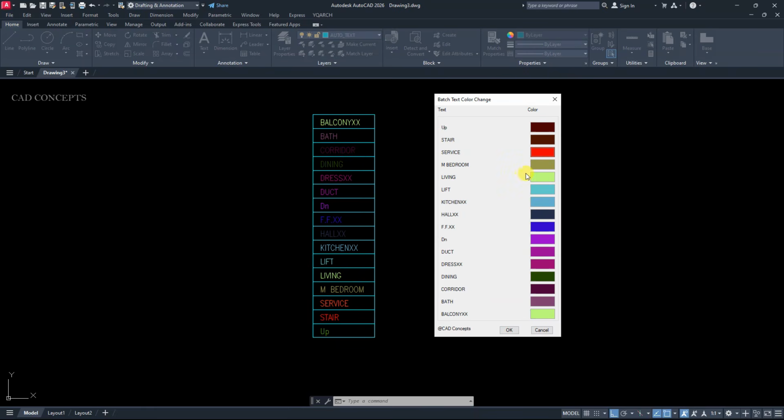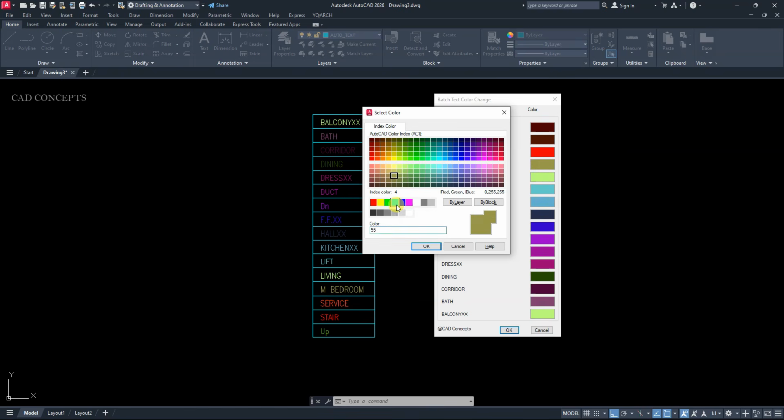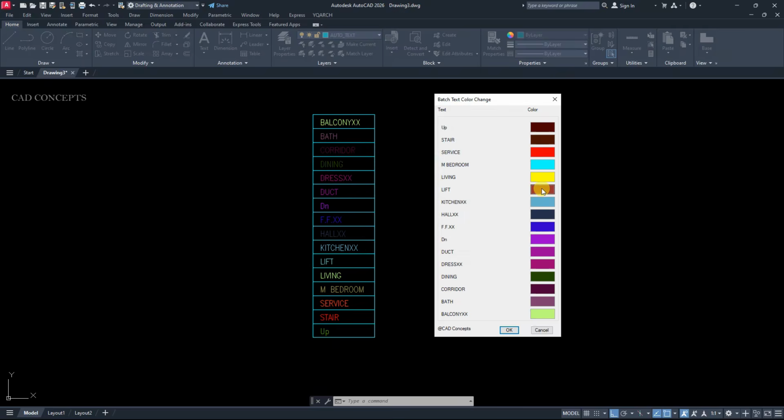AutoCAD is so diverse. There is no idea who is using it for what type of work. You can change your particular text color all in one time, and it will preview also. So you can check out how it looks.